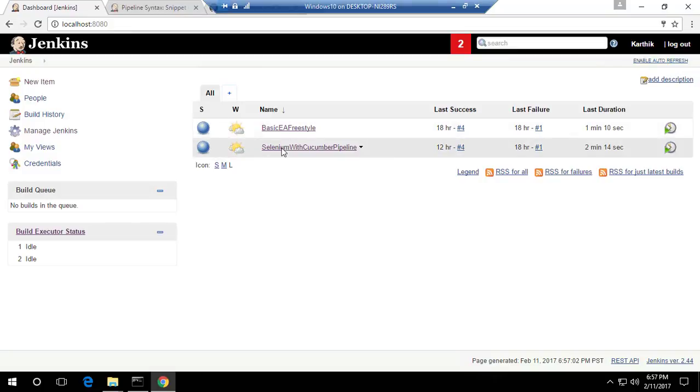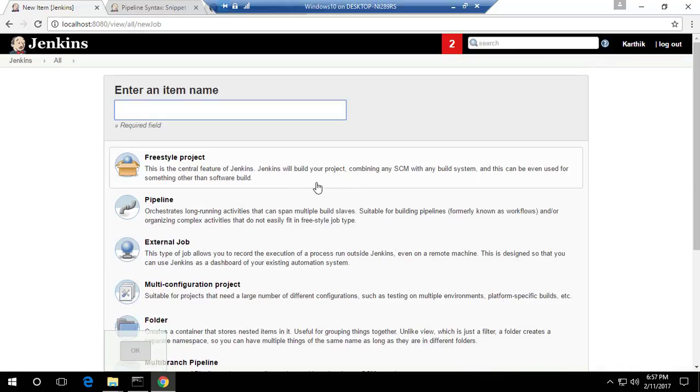And this time, instead of touching this freestyle and cucumber pipeline project, I'm going to create a .NET project. So I'm going to click this new item. Again, it's pretty much the same thing. You need to choose the freestyle and just give the name here. Let's call it .NET freestyle project, something like that, right? So I'm going to choose this and hit okay.